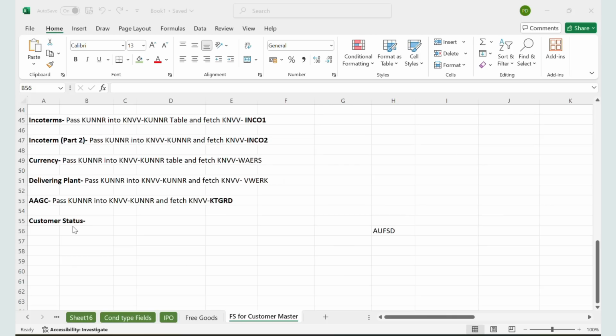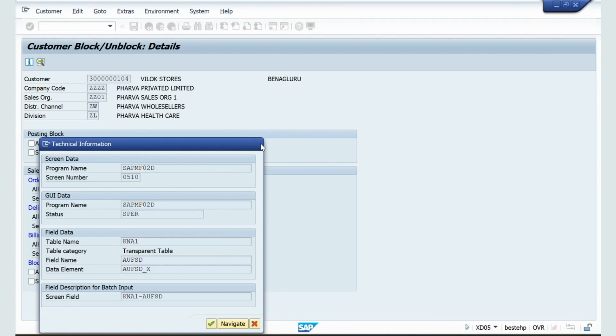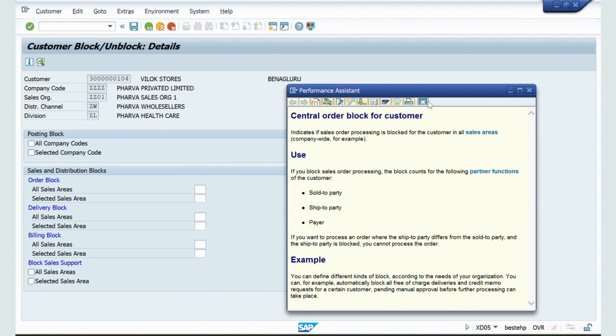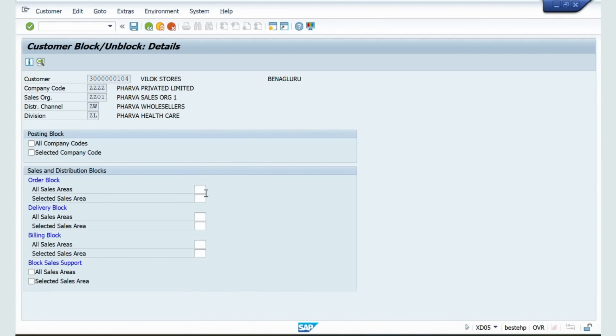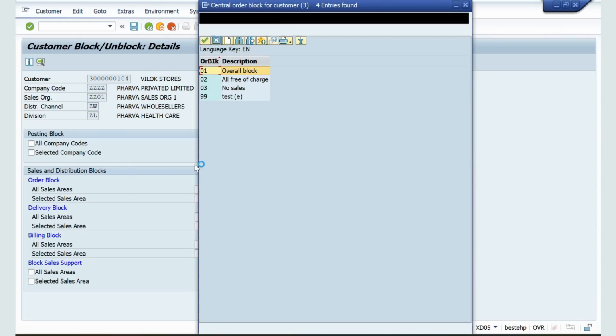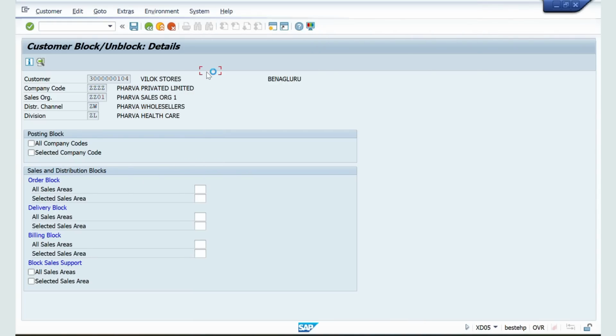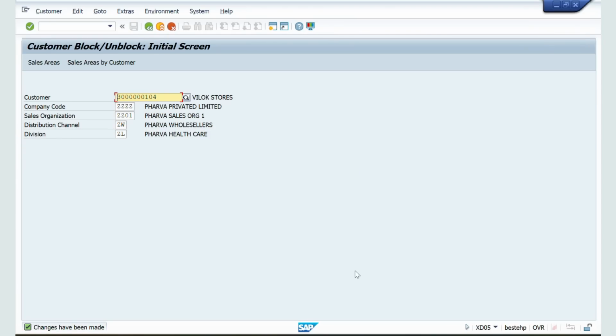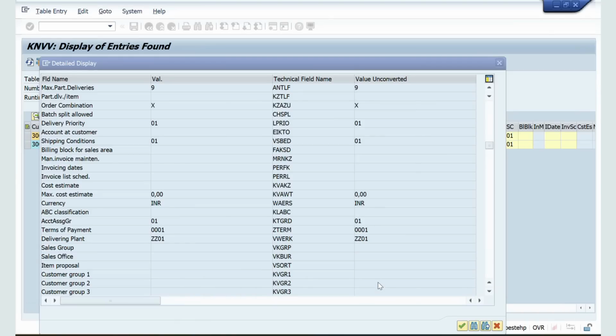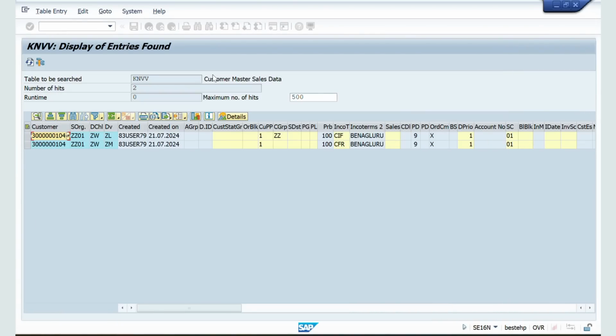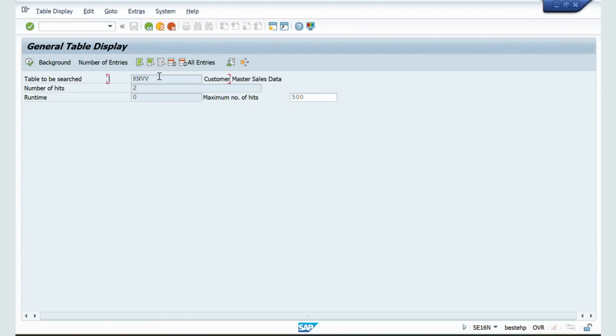What is my client requirement? The client requirement is that I want to fetch all the customers who are blocked for sales order. So now I will click on F4. I will give overall block and save this. Now I will go to the table. Close this and come back.